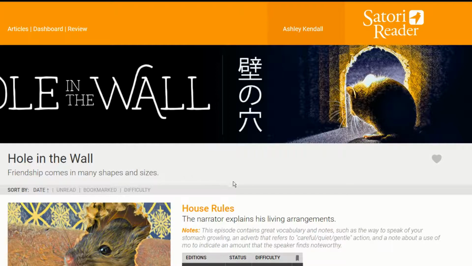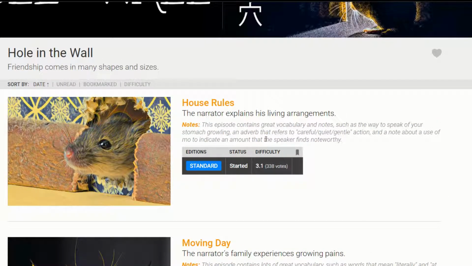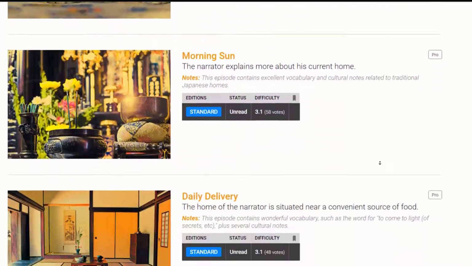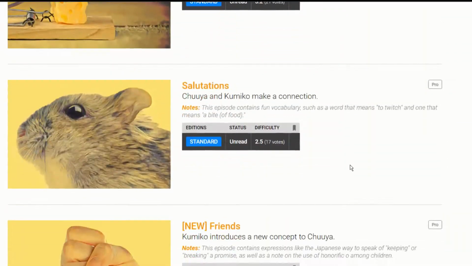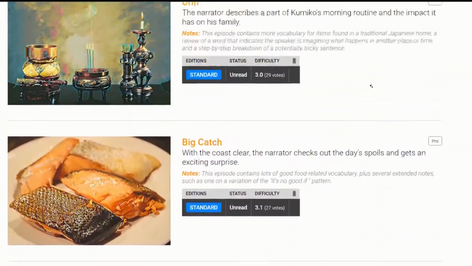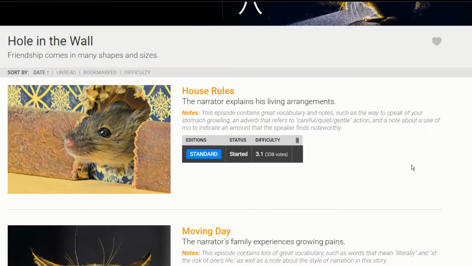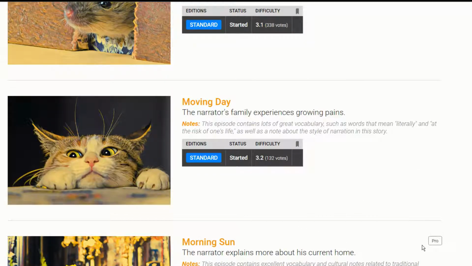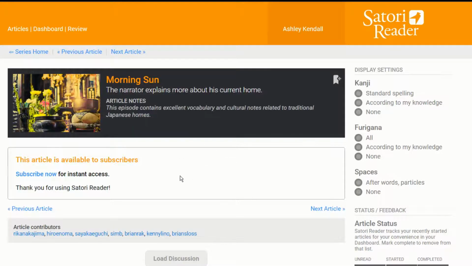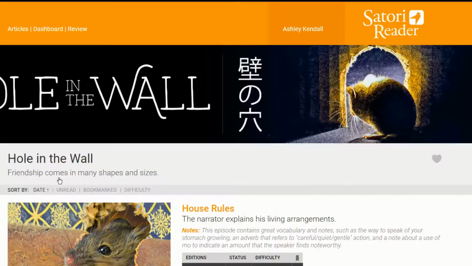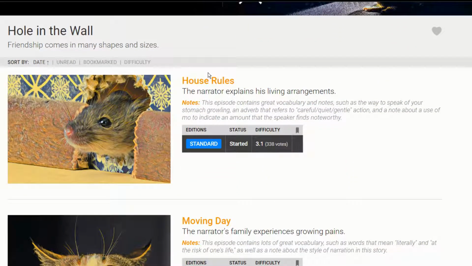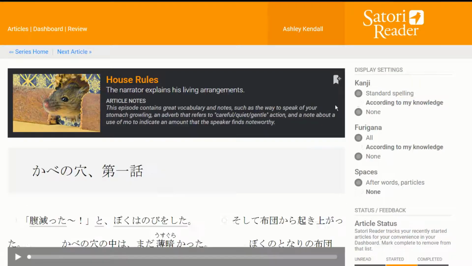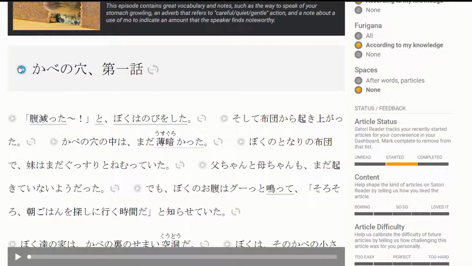Okay, and when we get in here, we'll see that there are several stories throughout this article. I think there's 10. Right, and we see that not all these are available with the free version. We've only got some which are in Pro, only for subscribers, but we can get a fair bit of information out of just the free ones. So just click into it, and straight away we'll get a bit of an article note, and we've got a play button here as well.